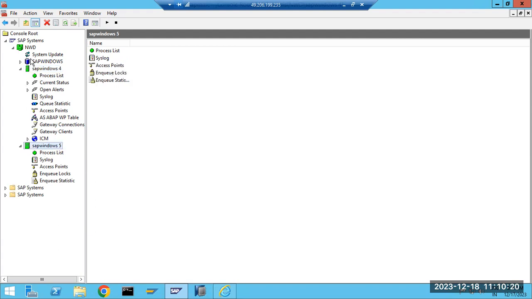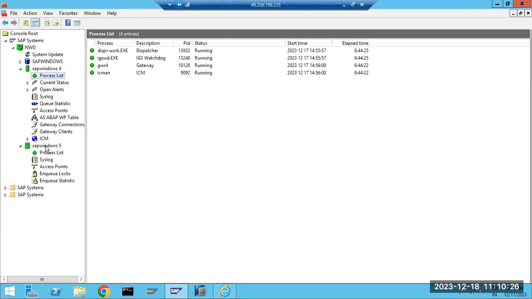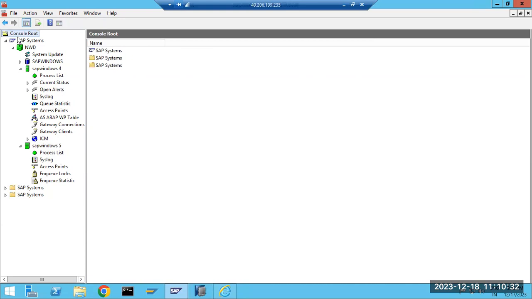Whenever you install an SAP SID that you have given, that SID gets installed on the desktop. It's not installed on the operating system. If it is Windows, an MMC console is created, and in that console the NWD SID got created.